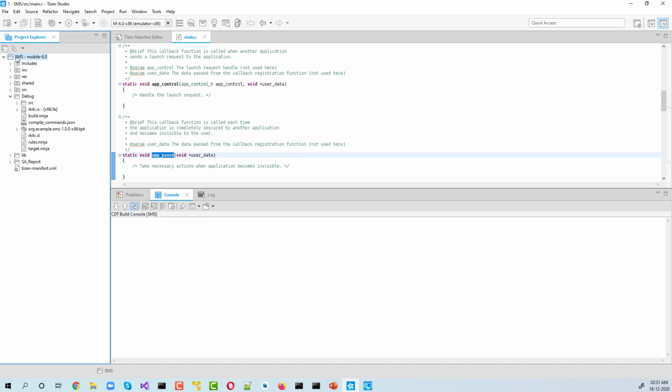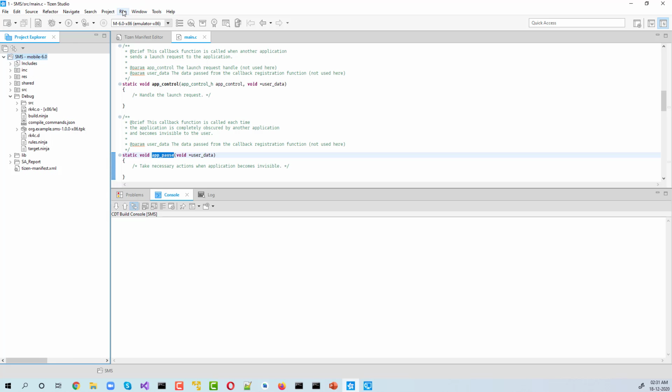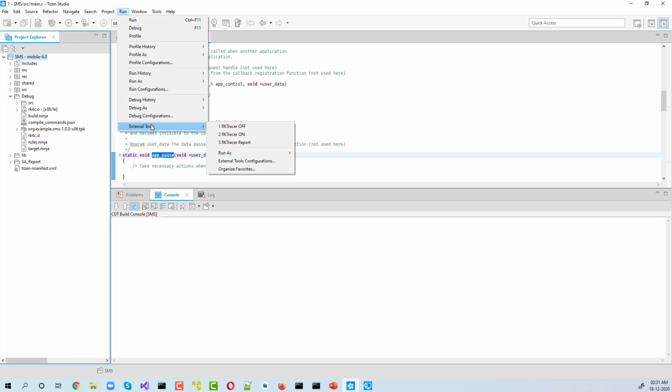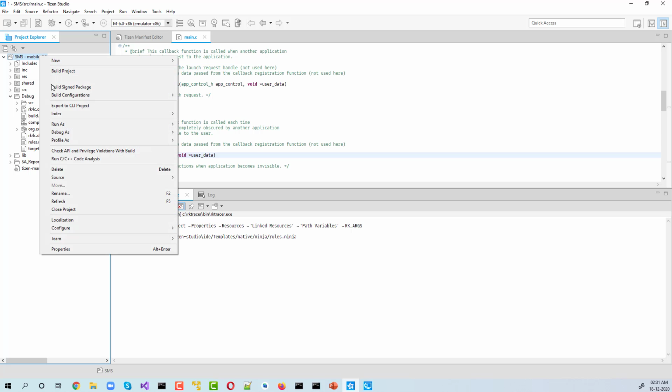Okay, let me go ahead and select this. Go to the run menu, external tools, ArchiTracer on. Now I can see that tool has been turned on, and the next step would be to just go ahead and right click on the project, build it.